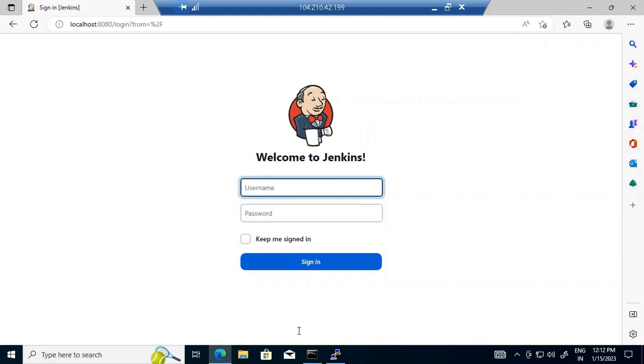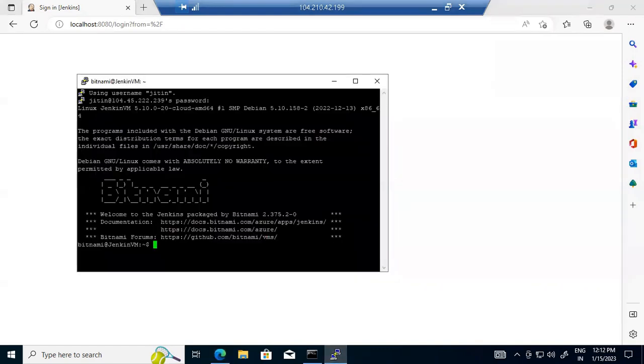So how can I find out the username and password of the Jenkins application? See, this is a Jenkins machine, the small box. In this, maybe we can run a command, and using this, we can find out the username and password of the Jenkins application. So we can say sudo cat.